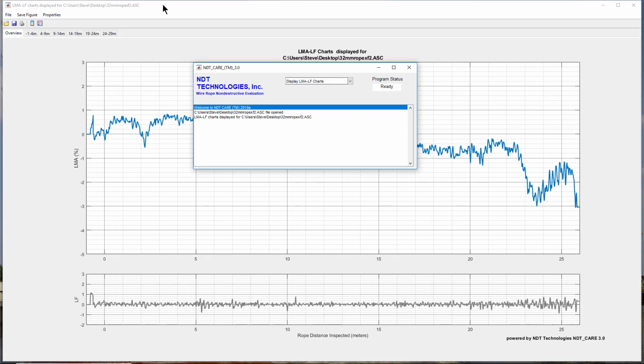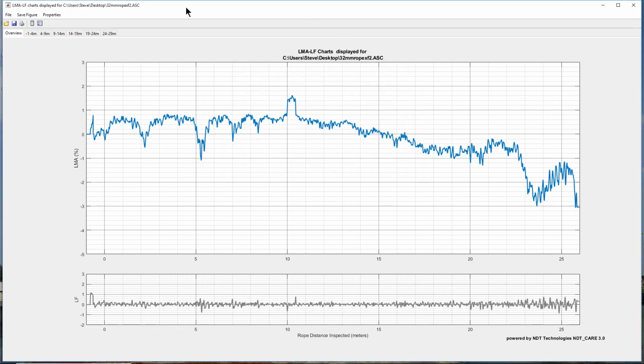Once the chart is displayed and the program is ready to go, you'll see the chart in the background and the graphical user interface pops up to the top with a log showing that the charts are displayed for the file that we opened. You can either minimize this or you can click at the figure in the back to access the figure and see what's going on.